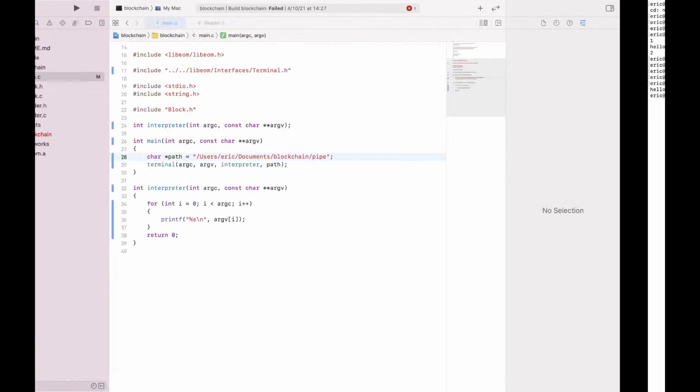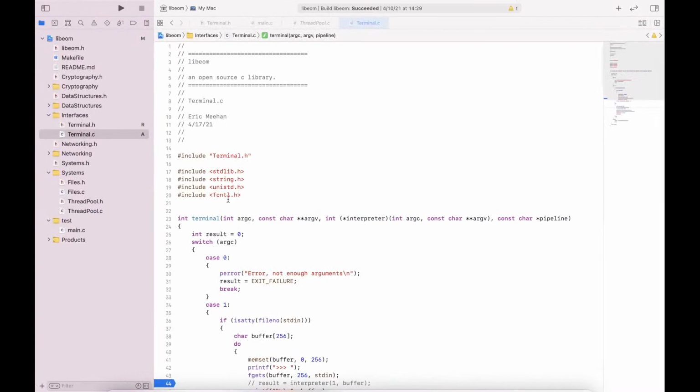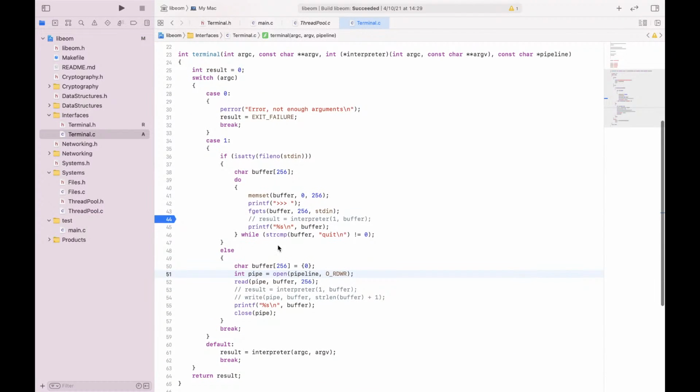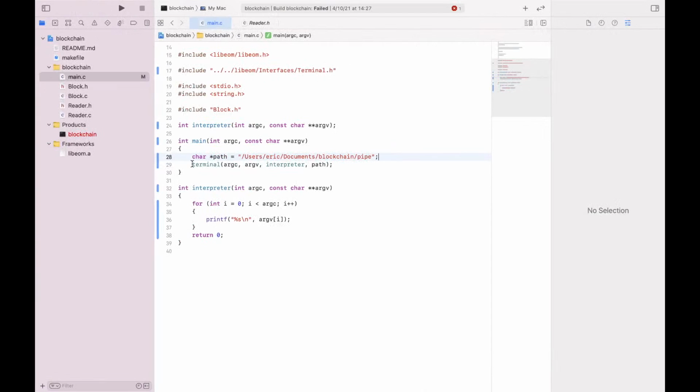I think that may have done it. Okay, so passing in a string literal to this function here caused a problem. It would try and open this pipeline, but that didn't work. So over here in my actual blockchain application, I just defined it as a variable, and then pass it by variable name. And that worked successfully. So we have our pipe set up.